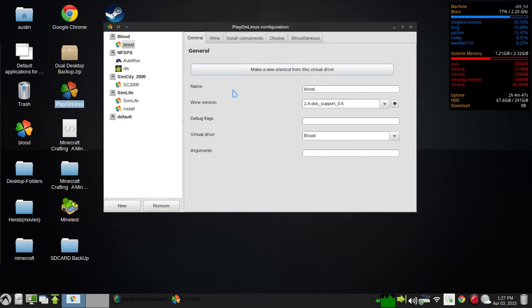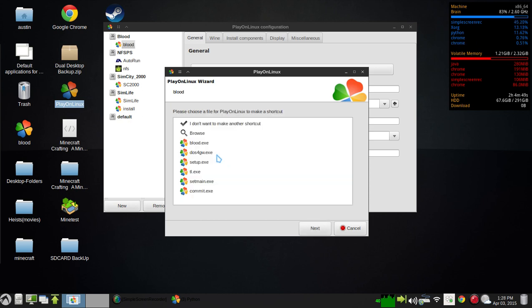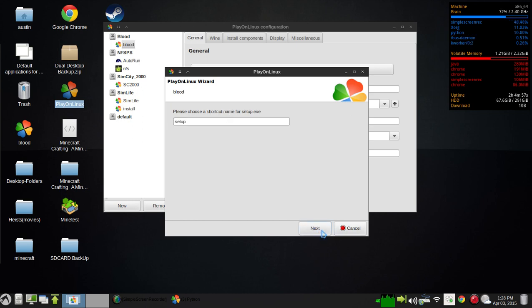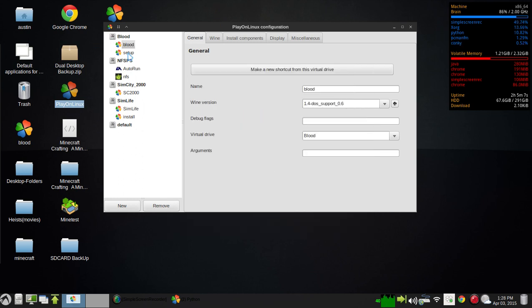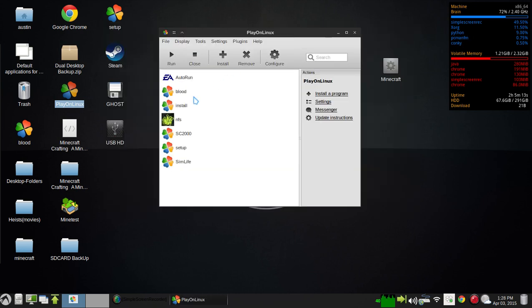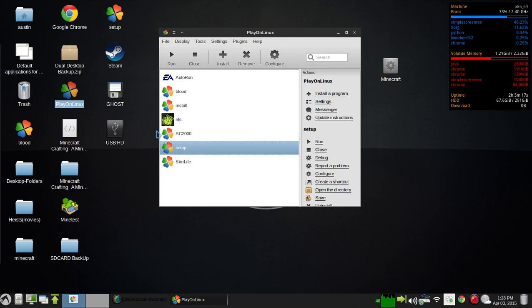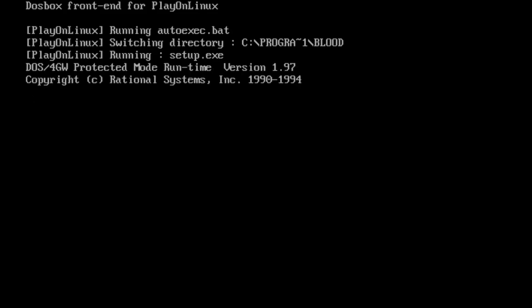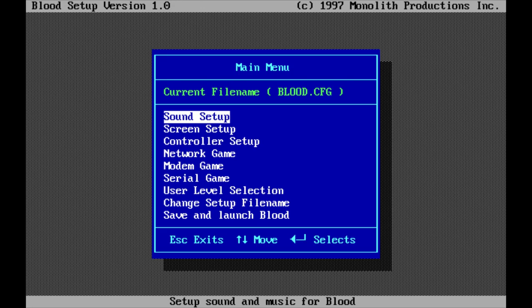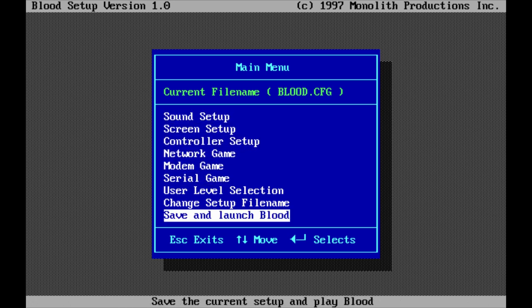So what I'm going to do is make a new shortcut, and I'm going to use the setup file that's in there. And basically what this one does is it lets you configure all the settings for it, your video, your everything else. SimCity 2000 did the same thing. I actually had to set up the video settings for it. And then you run this, it'll run through DOSBox again. You'll also need to install DOSBox. I don't know if it installs it with it. I had it installed before I did the Play on Linux thing.